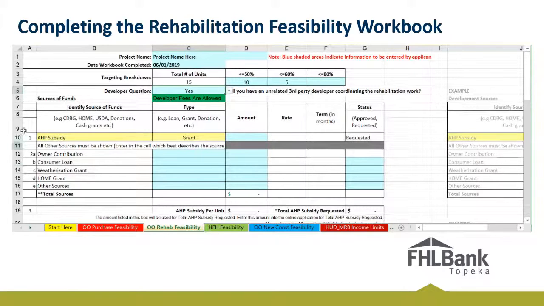Once the top section of the workbook is completed, you can move on to the sources section. This section is used to identify different types of sources for your project. This is where you'll want to enter the AHP subsidy amount and any other grants, donations, or loans that the project may be receiving. Examples of sources of funds would be known weatherization grants, HOME funds, as well as loans or donation from a Federal Home Loan Bank system member to the homeowner. You'll want to make sure to enter the amounts and whether or not the sources are requested or approved.